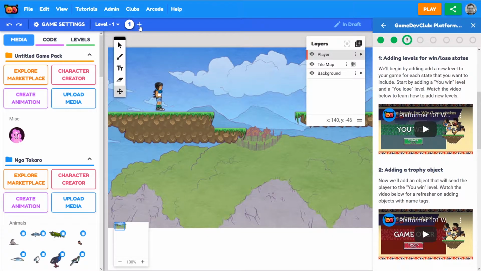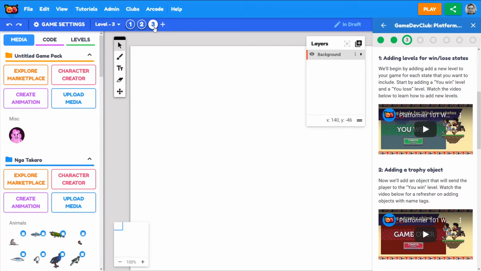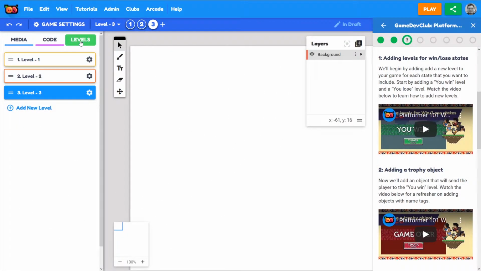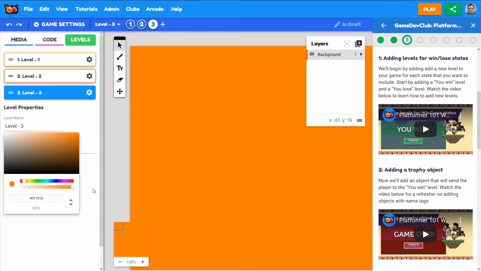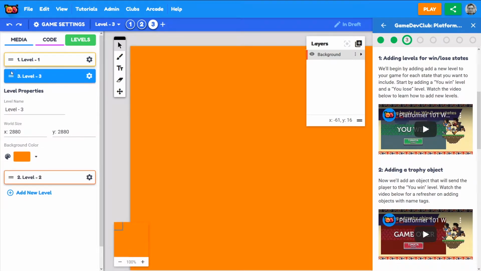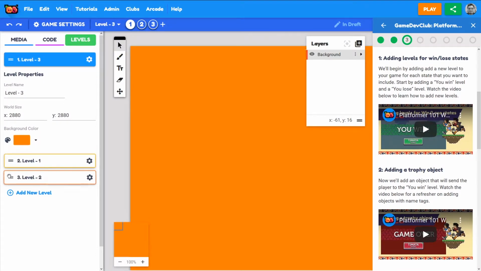Levels have been condensed into numbered circles. Level properties are accessible via the cog on each level in the Level sidebar. You can drag level handles up and down to reorder them. The top level is your first level and the bottom level is your last level.